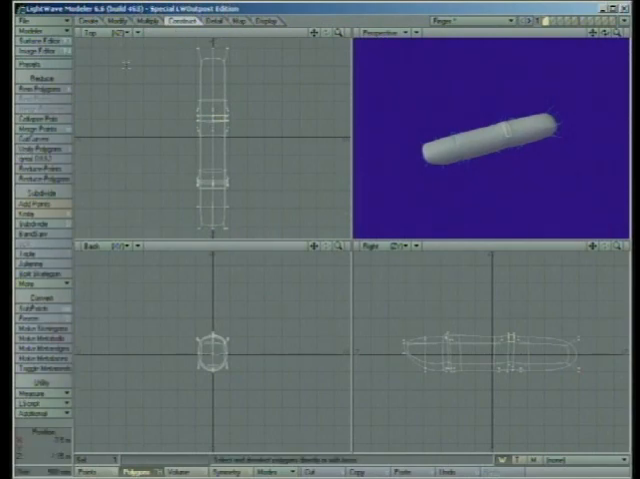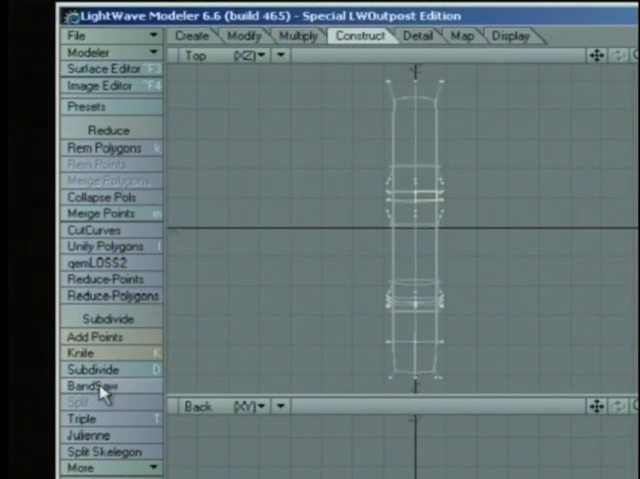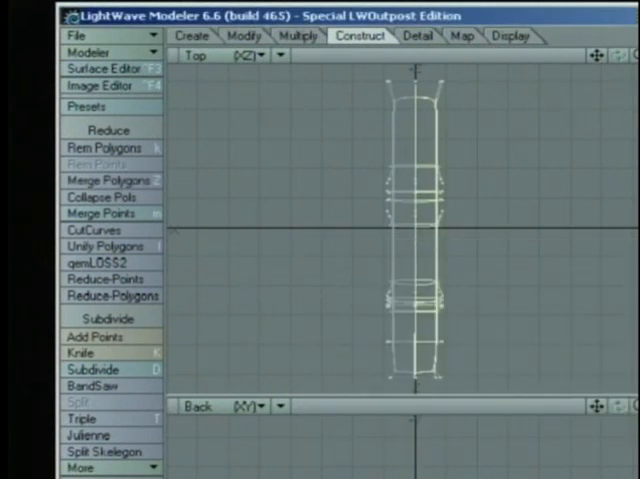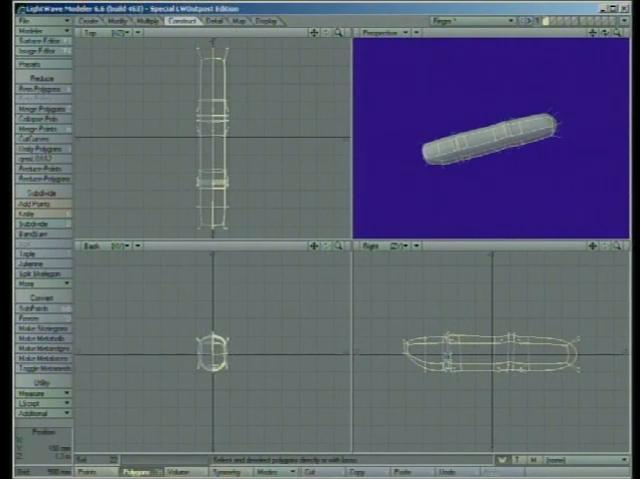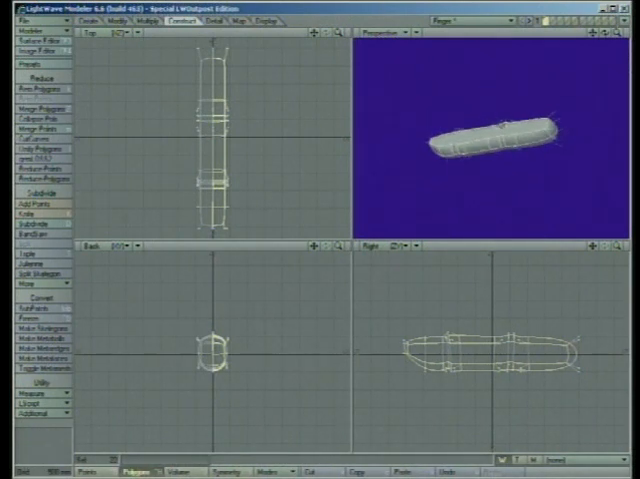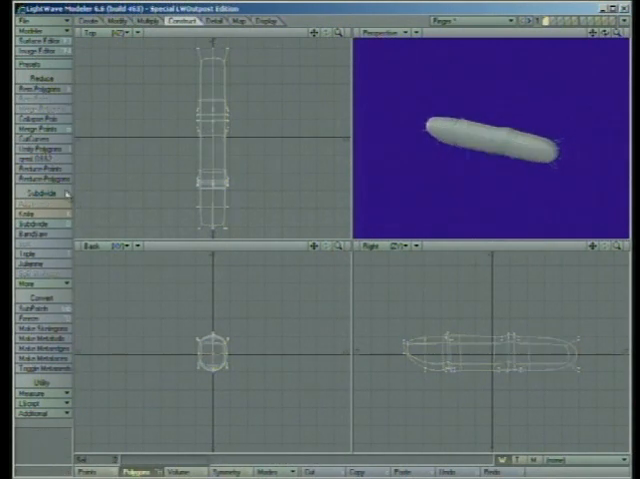So what we can do is choose a tool called bandsaw, and I can tell it to select based on even, odd, or auto. If I set it to odd, it's going to select a strip that goes all the way around here. And you can see that's one continuous strip. Now the reason this is important is if I was going to slice this object, I have to make sure that we slice along an area that doesn't break up our quadrilateral polygon support and cause a hole in the patch.